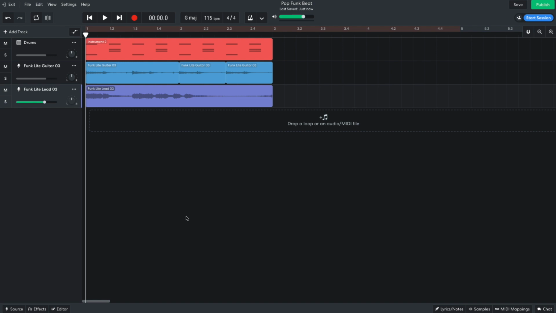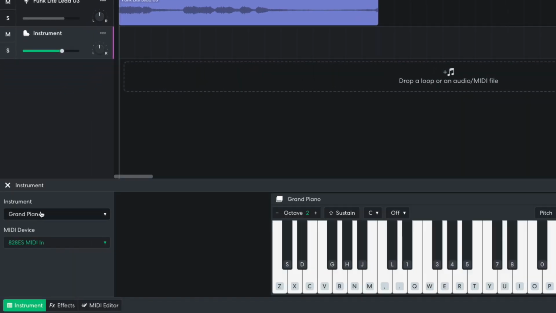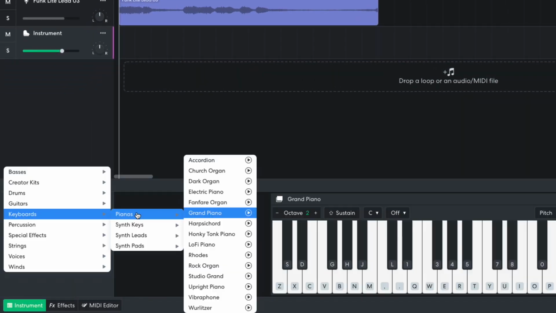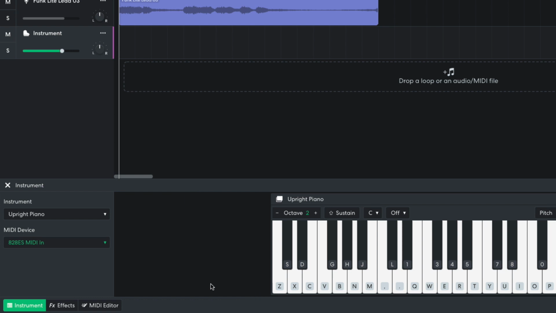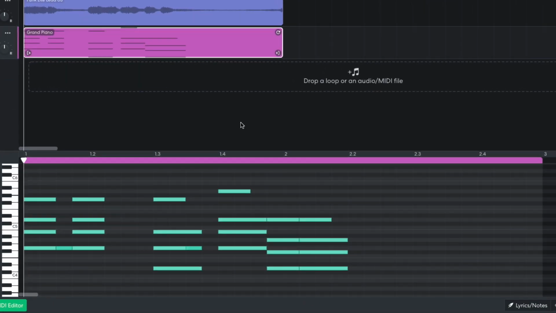I'd like to give this a more organic feel by layering it with an acoustic piano part, so I create a new virtual instrument track and select the keyboards, pianos, upright piano instrument. I program this to play some simple chords that complement the synth lead sample.